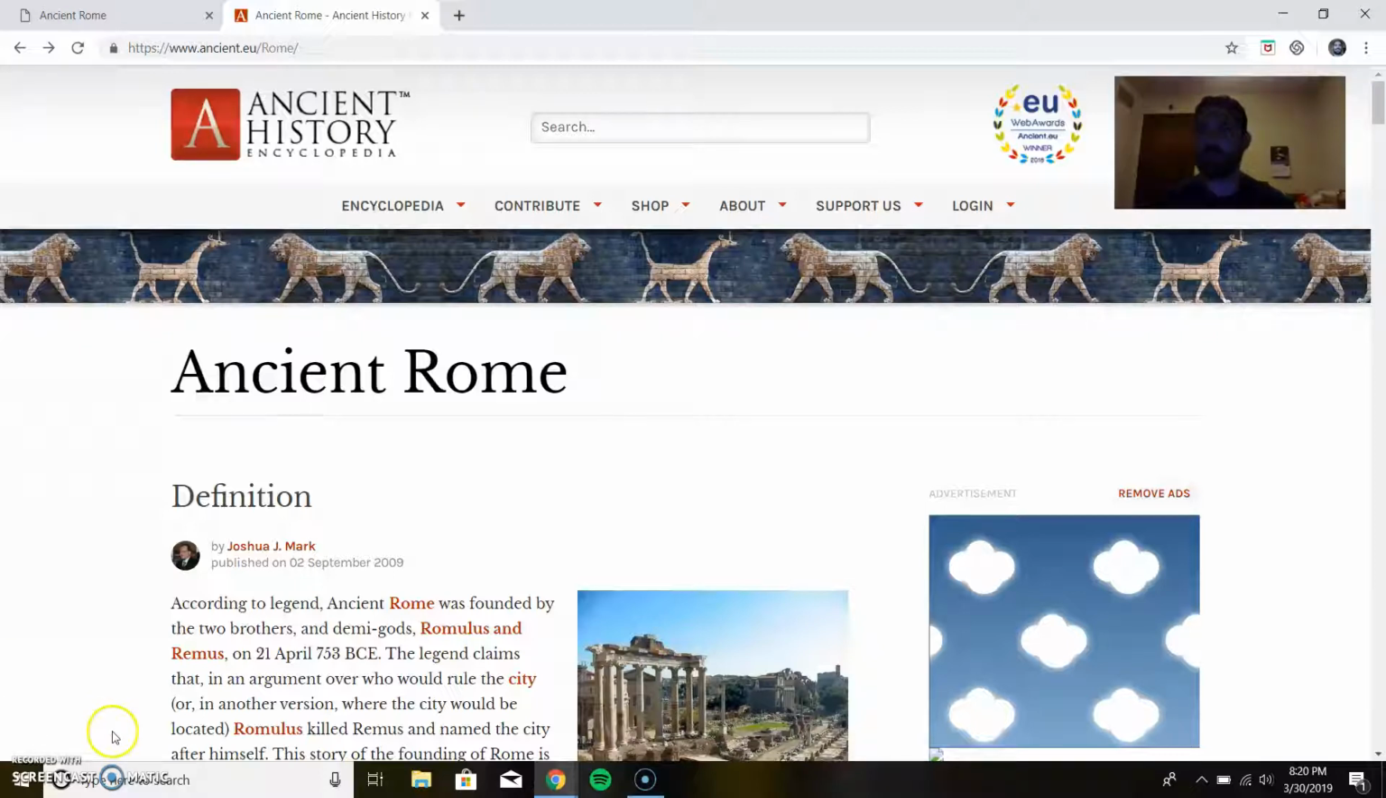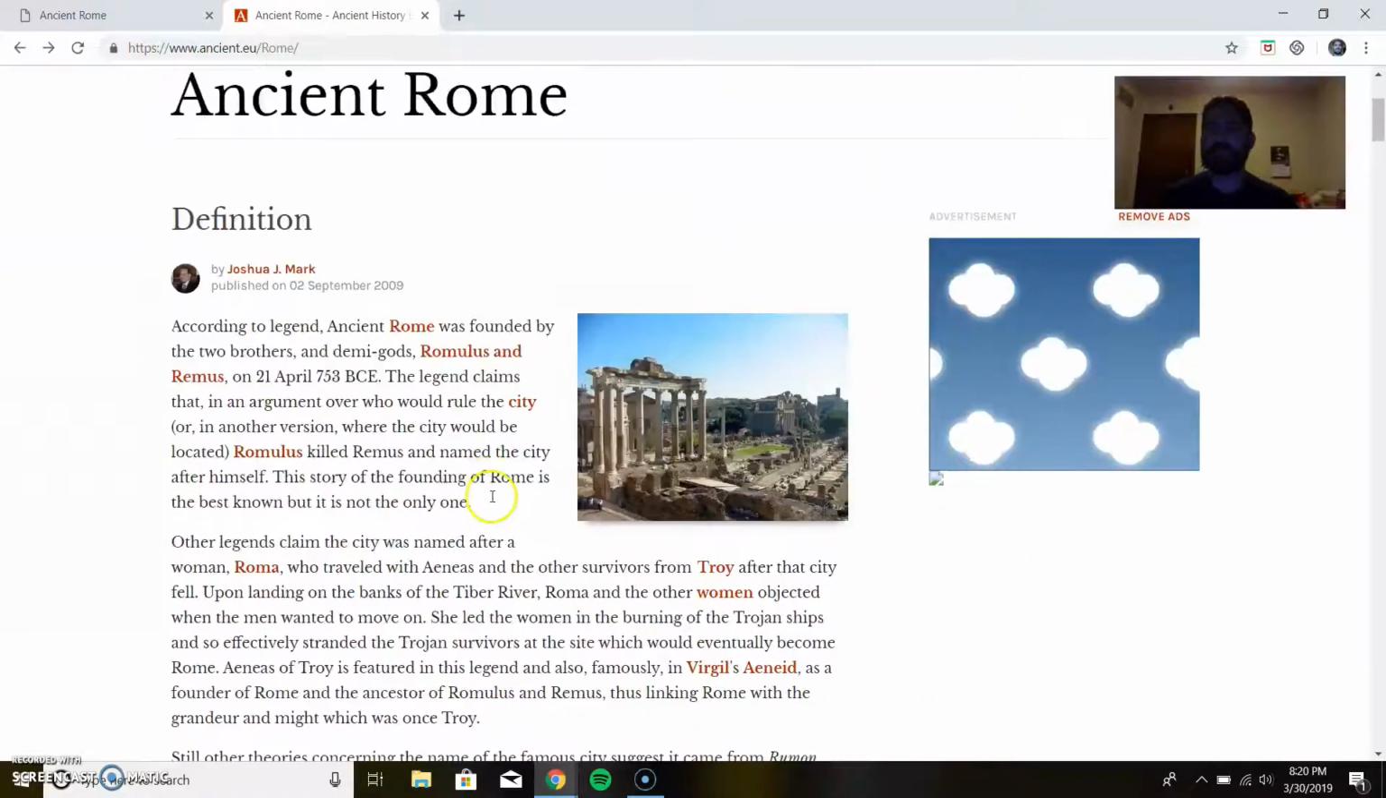So let's start with a website that I really like and I think has good visualization, and that's ancient.eu. Now we're going to focus on ancient Rome, but this web page has essentially the same visualization for any of their pages. Now we can tell that the title is very large at the top.